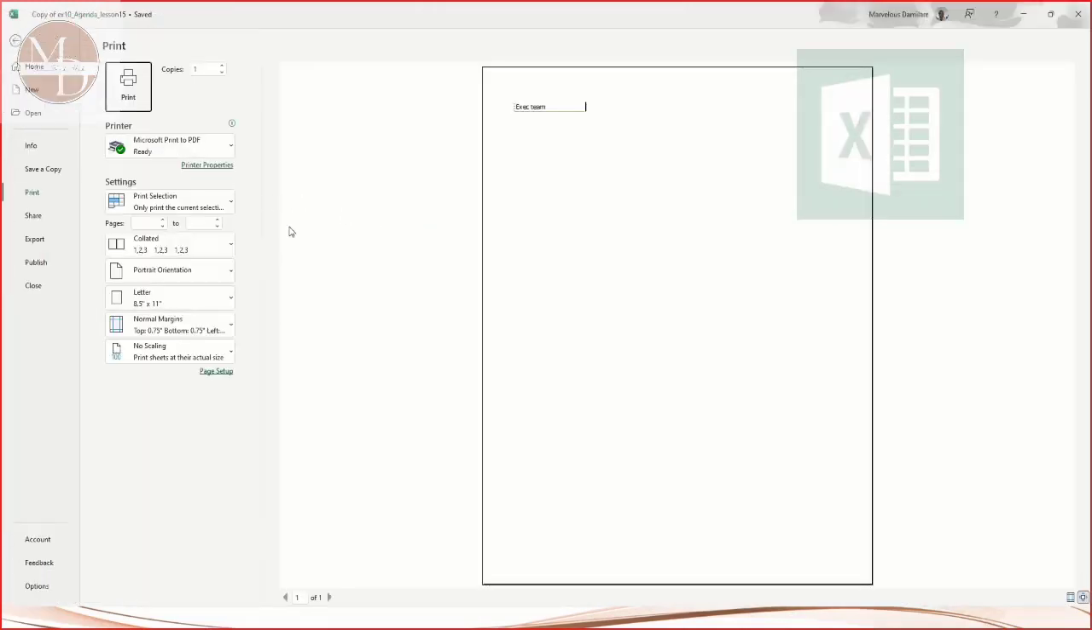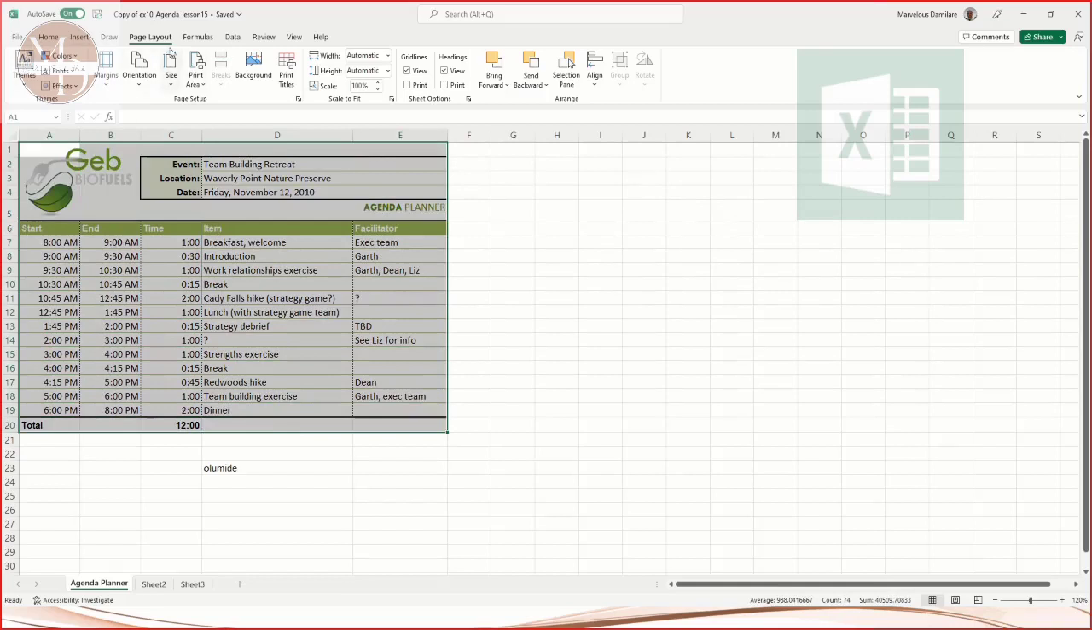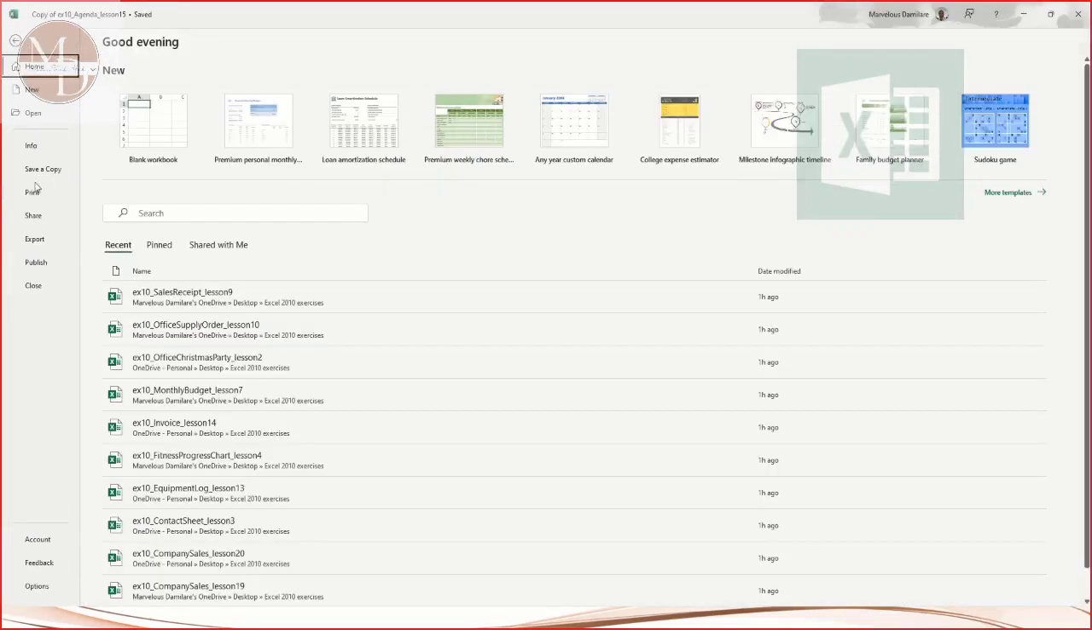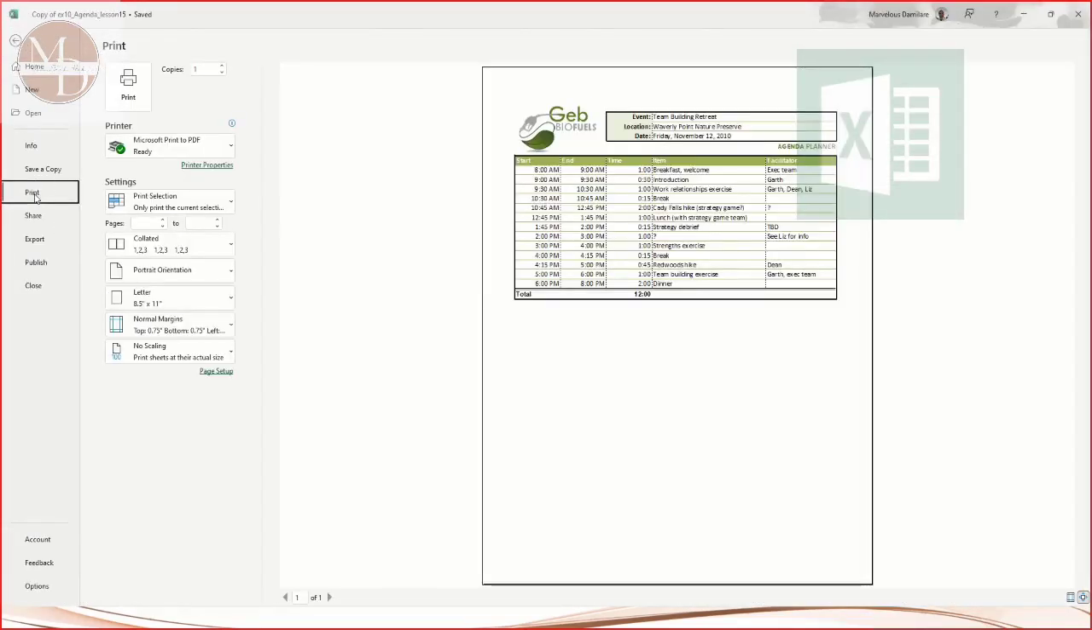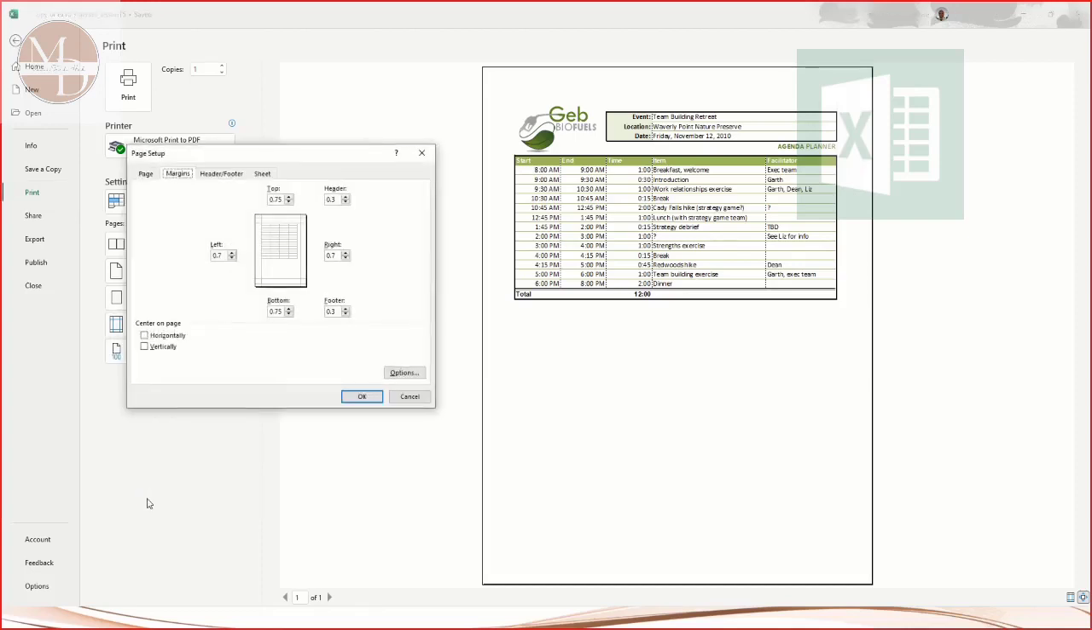Now if we go back, let's select the whole document to be printed. This is the selection. I decided to select print area from here. And going back to our print, now this is the document. Now look at our margin.